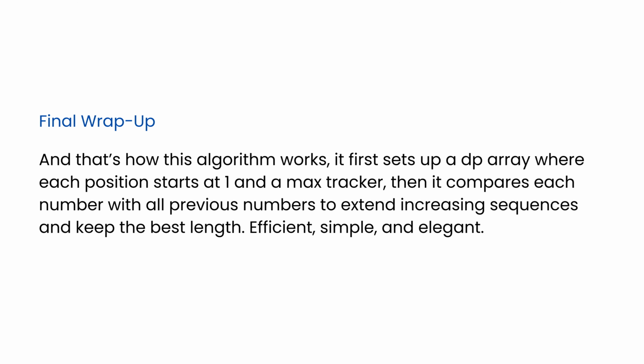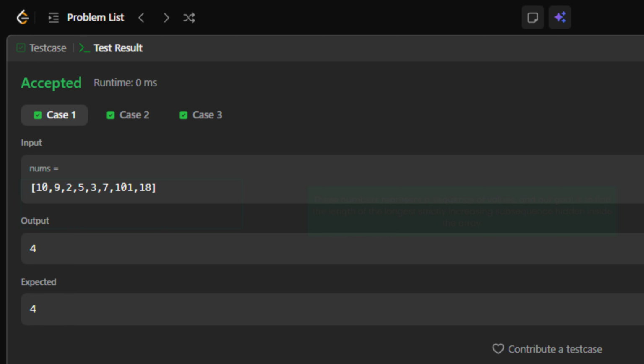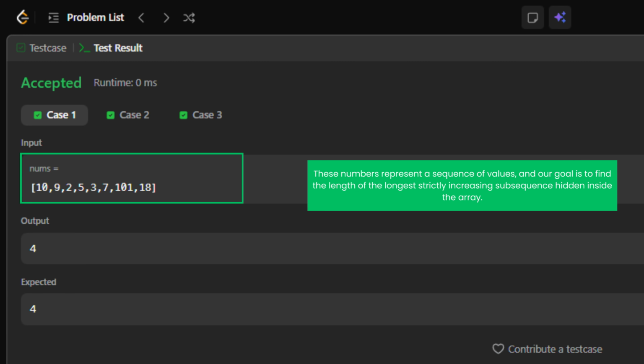Efficient, simple, and elegant. Test case check, LIS using dynamic programming. Let's test our function using this input: 10, 9, 2, 5, 3, 7, 101, 18. These numbers represent a sequence of values, and our goal is to find the length of the longest strictly increasing subsequence hidden inside the array.